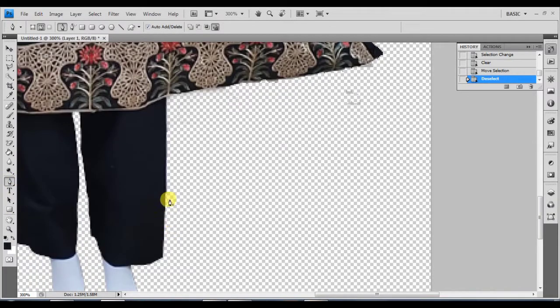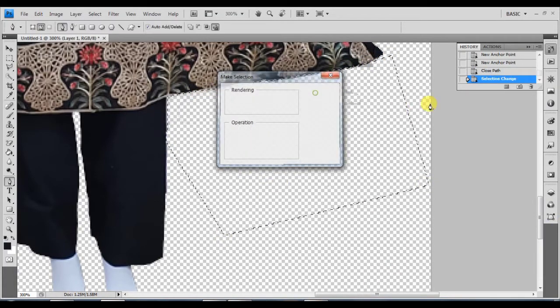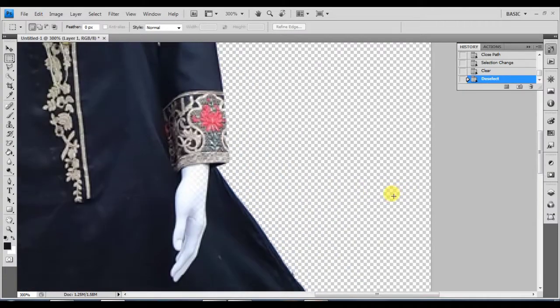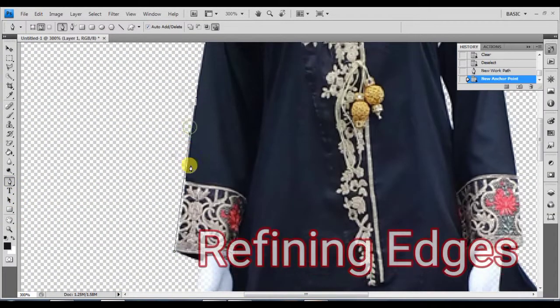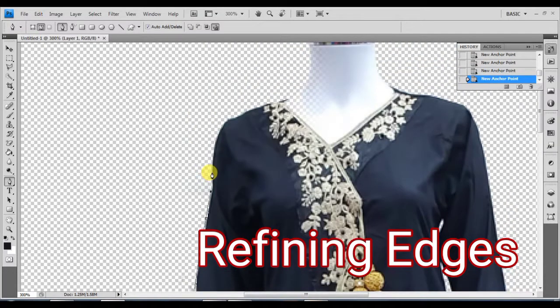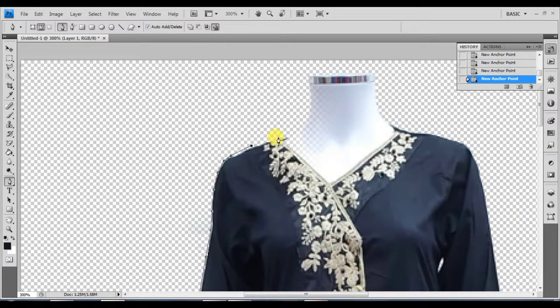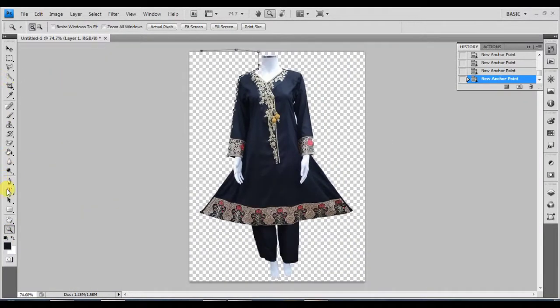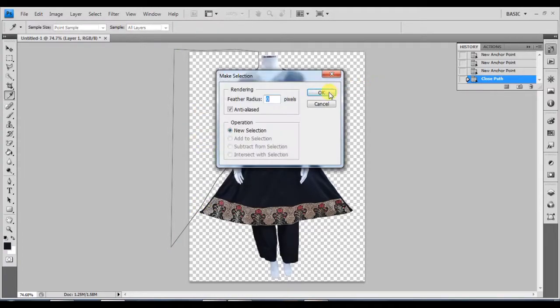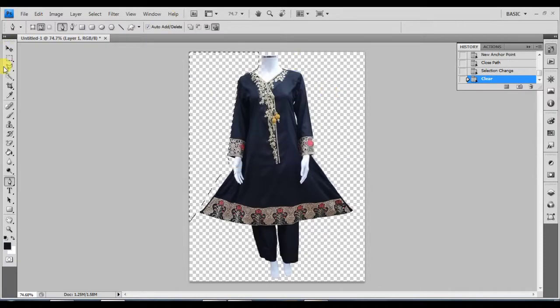Take the pen tool once again. Refine all the edges and delete all the leftover pixels. Doing the same here. Refining the edges. Joining, making selection and deleting.